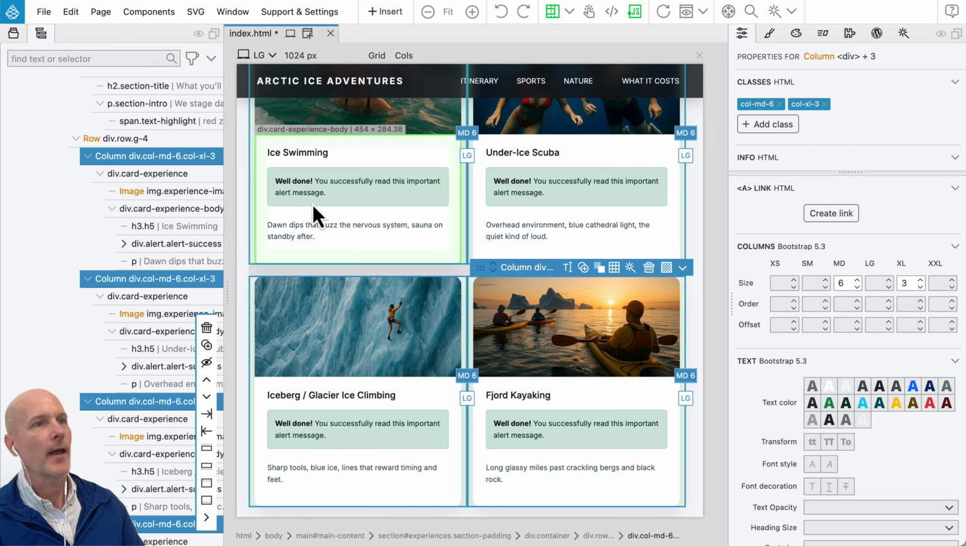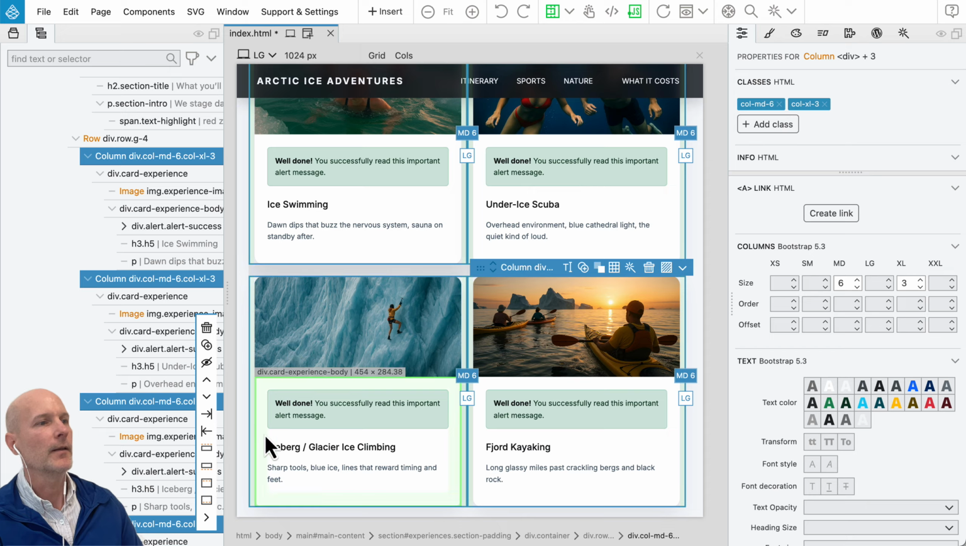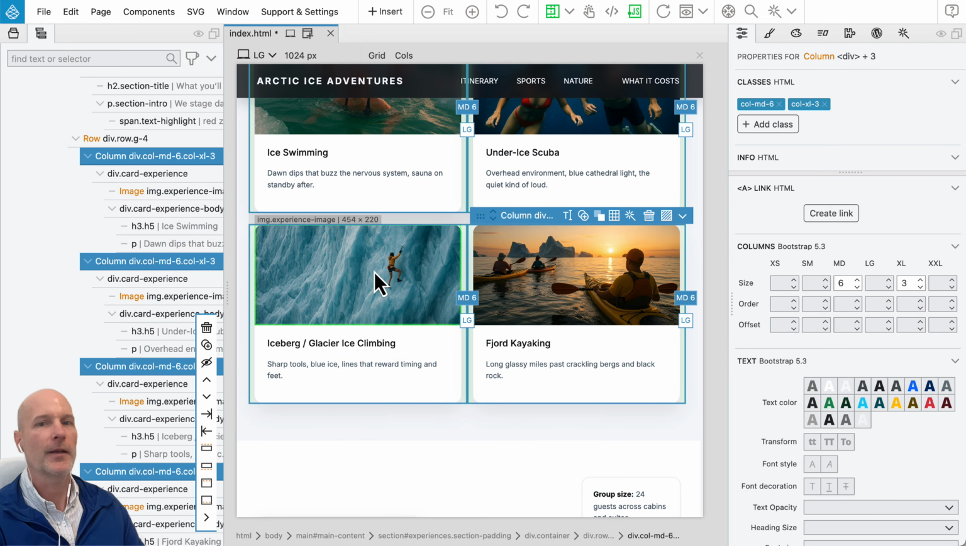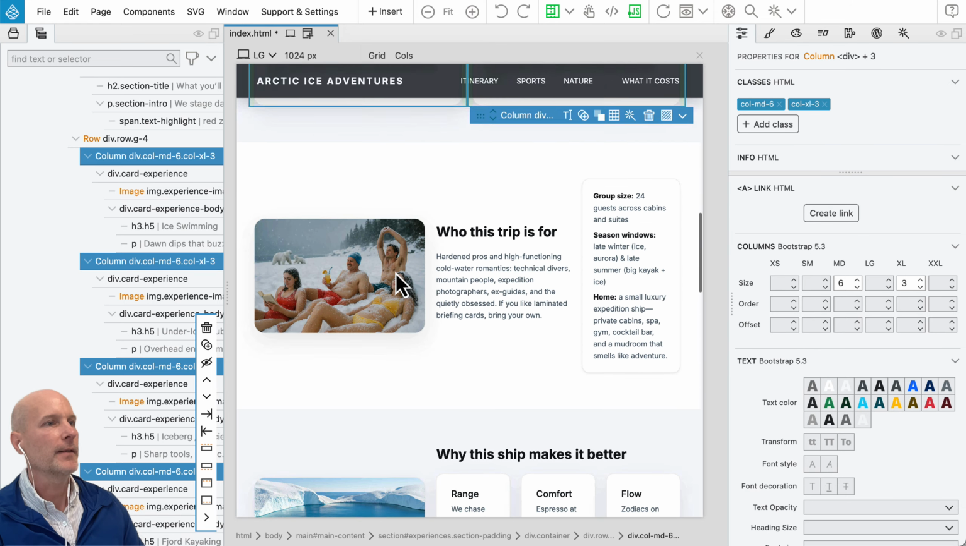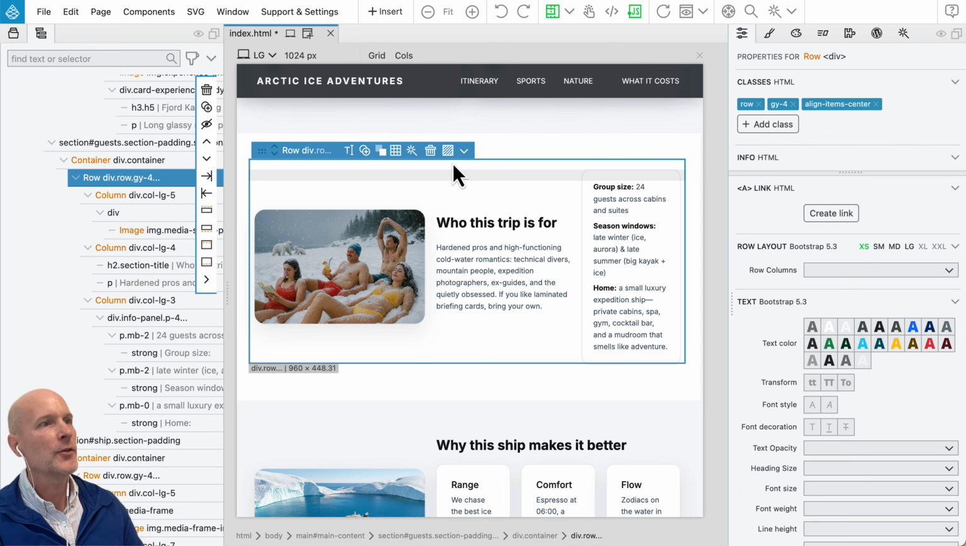And moving the elements within selected elements, like the alert, and let's take it above the heading, will move it in all selected elements. This is really handy if you want to do a change on a bunch of similar elements. So let's undo because we don't need the alert here. And going down, here we have a section that displays information about our fictional Arctic adventures.